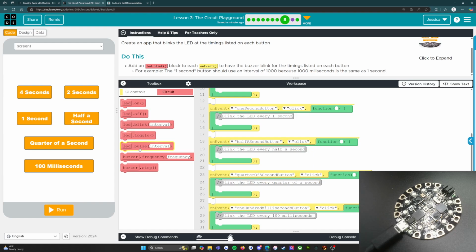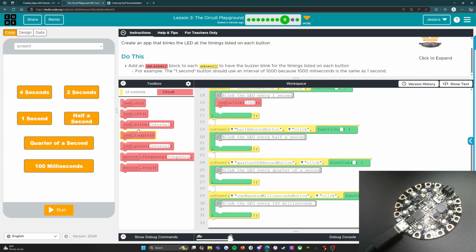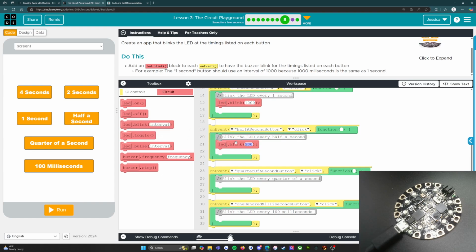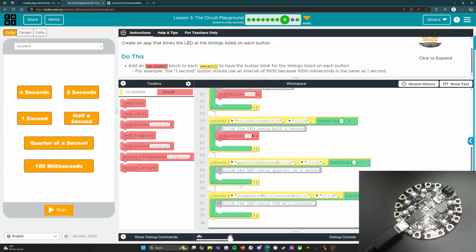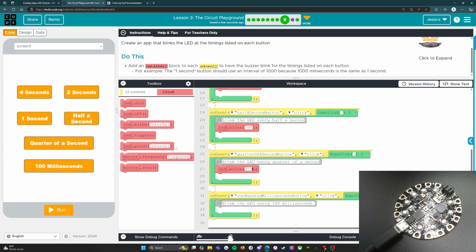All right, LED blink. 1 second would be 1,000 milliseconds. Half a second, that would be half of 1,000, so that would be 500. And then quarter of a second would be 250. So we're at 250. And then 100 milliseconds would be 100. Okay. So let's see if I did this right.